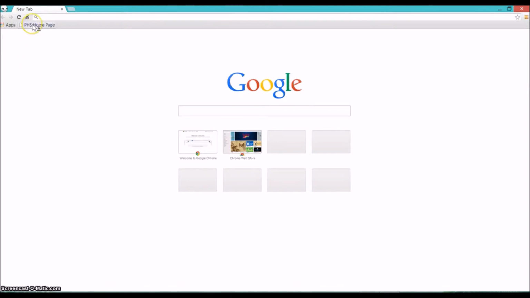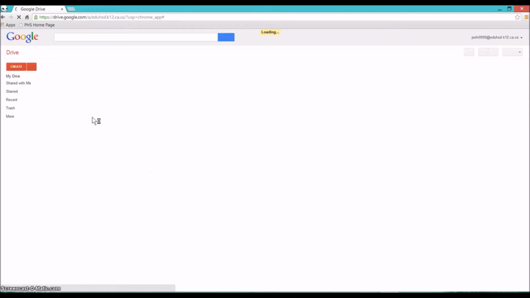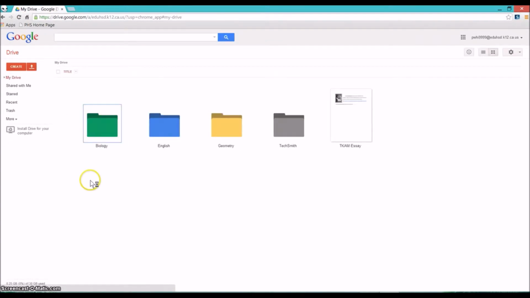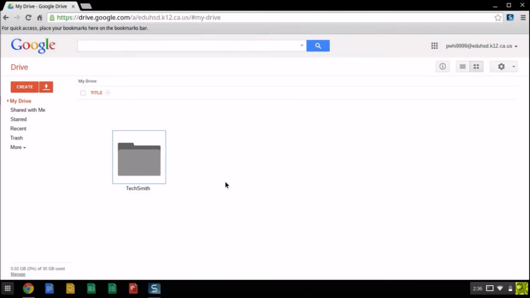So any bookmarks that you've created will be up here. Any kind of settings that you have will be applied to Chrome at this time. And if you want to get to Google Drive, you just click this Apps button up here, and it shows you all the apps that you have installed. And you can just click Google Drive right here, and it'll take you to your Google Drive, and that's how you get to it if you're not on a Chromebook, if you're at home or on a different computer at school.